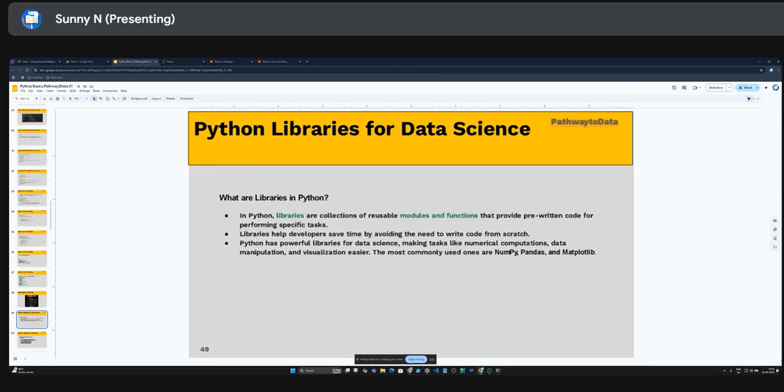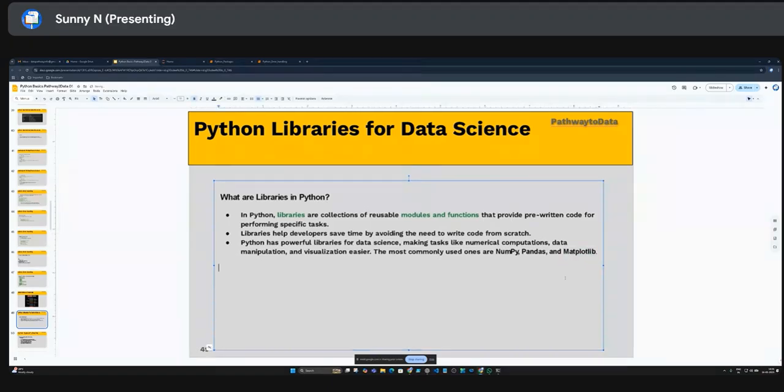Making tasks like numerical computation, data manipulation, and visualization possible. You can do a lot of things with Pandas, NumPy, scikit-learn. These are very rich libraries. When you start using them, you will get to know. And Matplotlib is for visualization, Matplotlib and Seaborn, so don't get confused with the names. Slowly you will learn one by one.